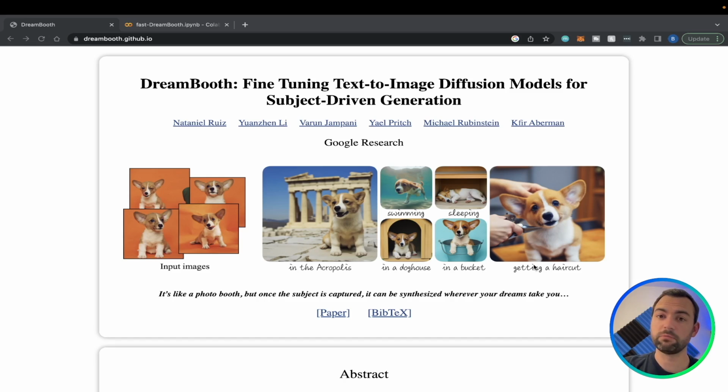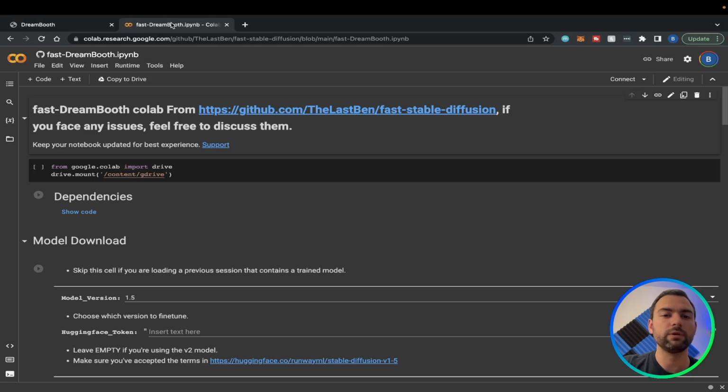And these Dreambooth models will know how to properly put our different characters in these different situations, which is mind-blowing in my opinion. So in order for us to do this, what we're going to have to do is head over to this Jupyter notebook.